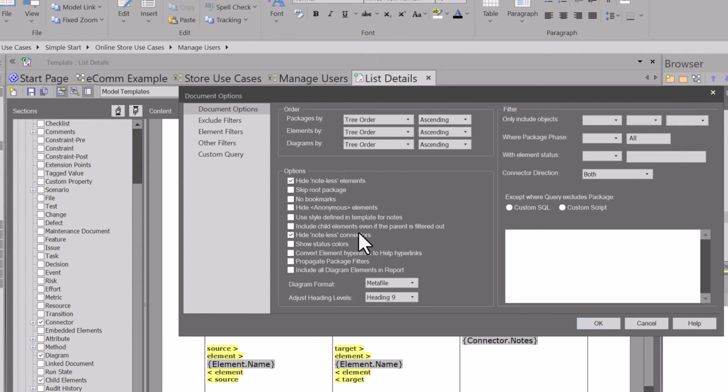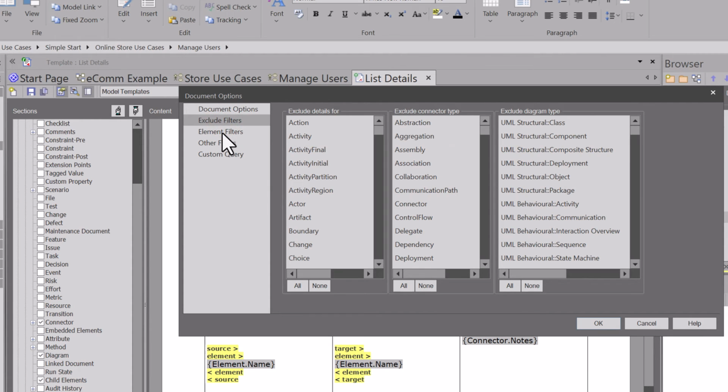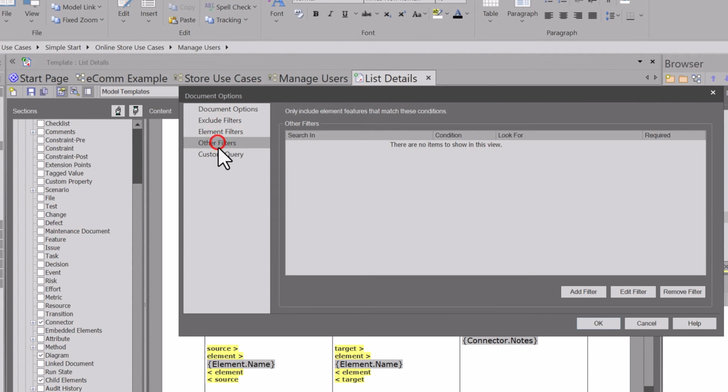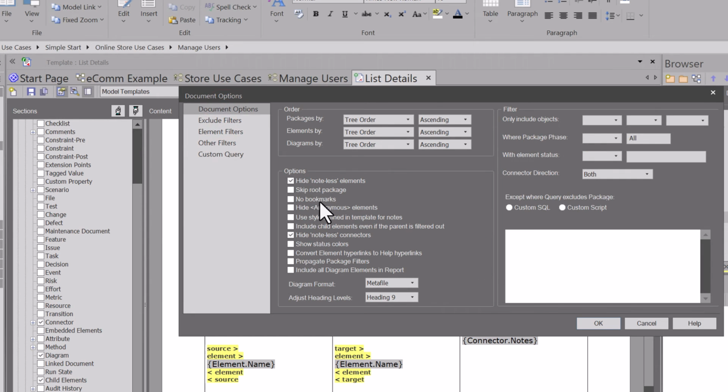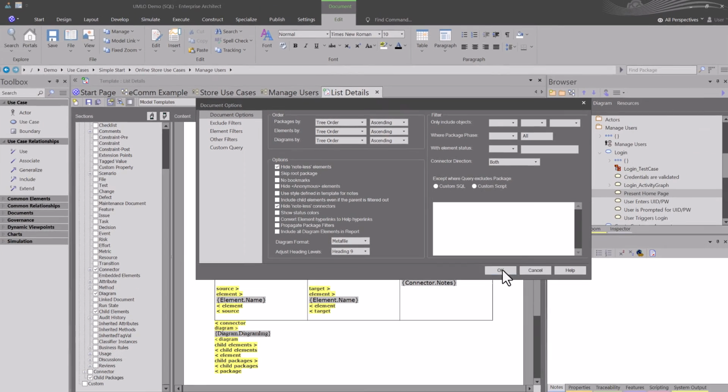And I'll leave that up to you. There are also other things that you can do, show status colors, and I'll get into all that later. You can play with that yourself. There's so much power in here. You've got exclude filters, all sorts of filters that you can build in and apply, custom queries, all of that. But we're just going to focus on the simple options you may be using more often.